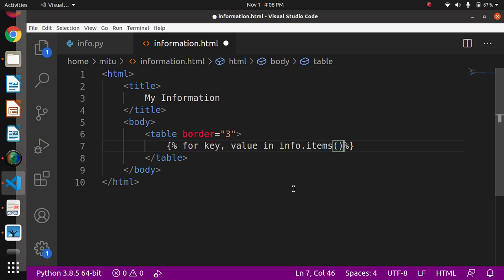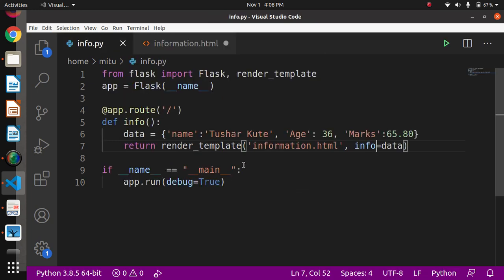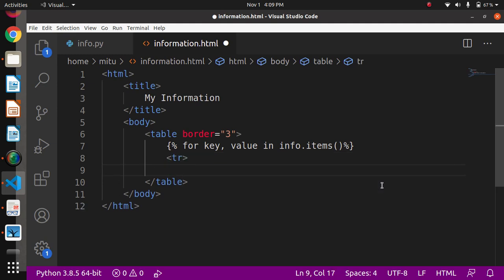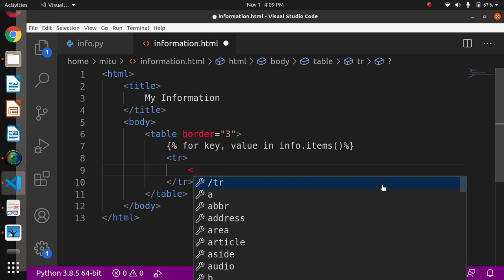Items is a method which returns the tuples of key-value pairs, as we know from the dictionary. It will extract them one by one and store them into key and value. So the key will be name with value Tushar Puti, key is age with value 36, key is marks with value 65.80. Fine, extract it, and let's write them row by row. So let's add the row, TR.